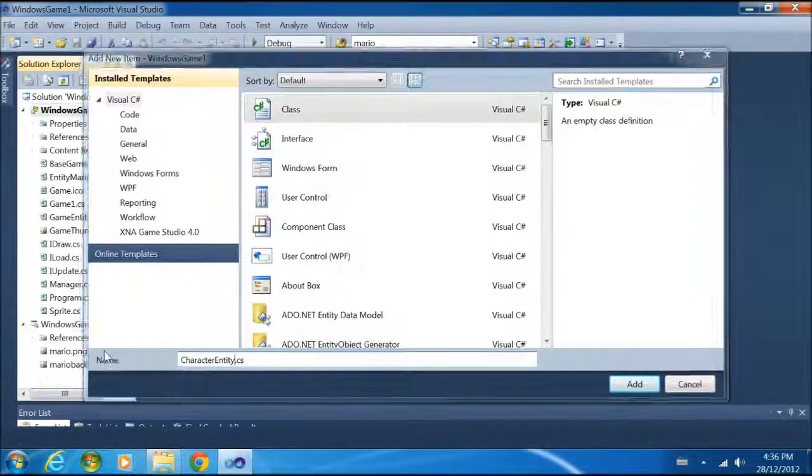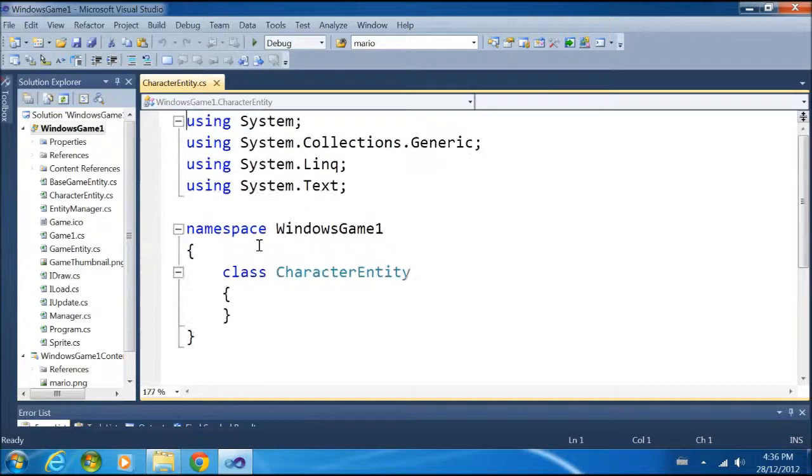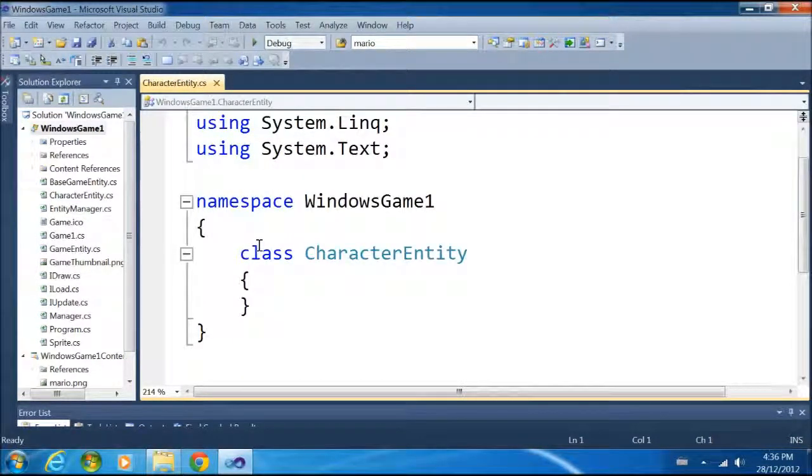Character entity. Excuse me for a sec. Sorry.